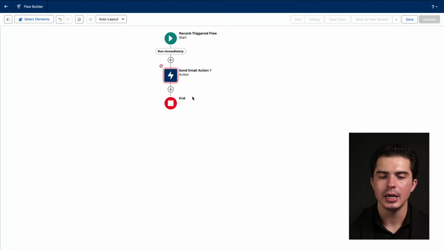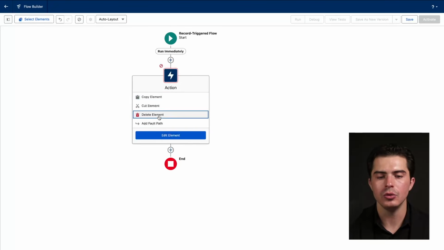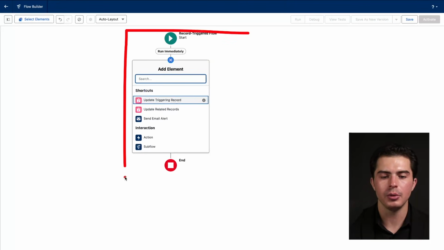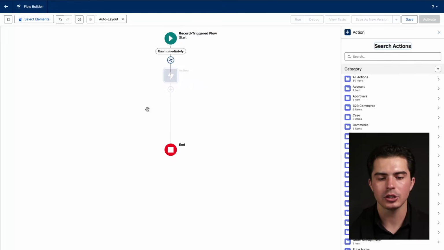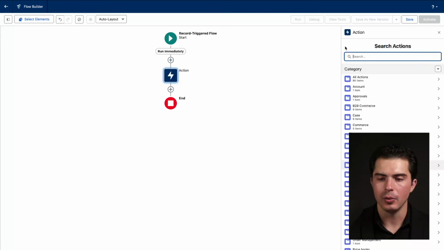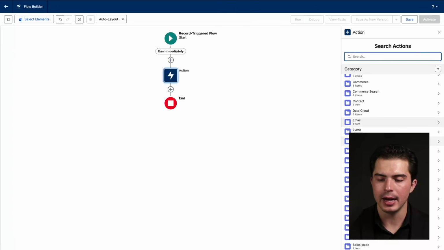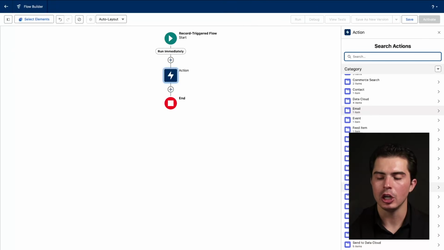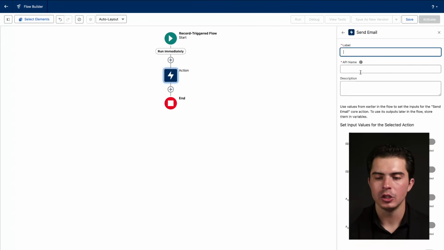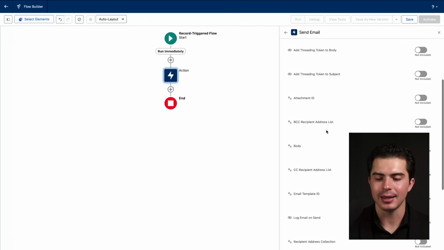But you'll notice I don't just have to use emails here. I can do whatever I want, right? We've got logic that we can add into this flow builder. We have the actions that are available to me, email actions. We can go back, event actions. There's so much we can do to automate what's going on inside of our processes inside of Salesforce, which is great. So if I wanted to send an email, this is how I can kick that off.